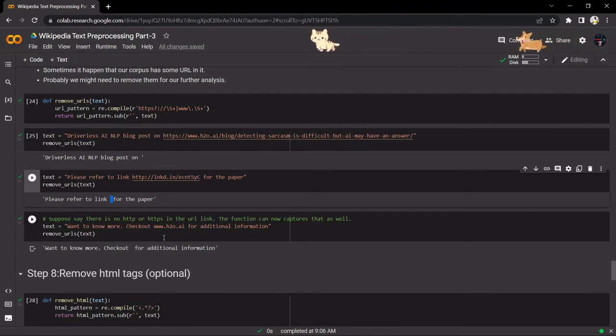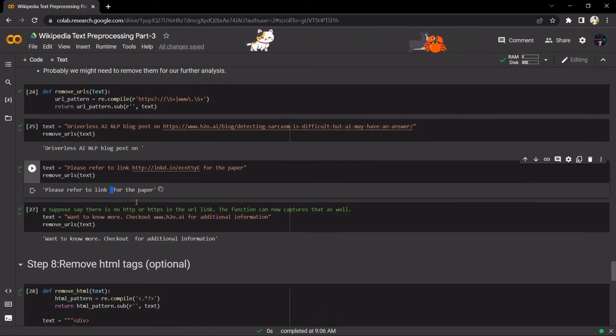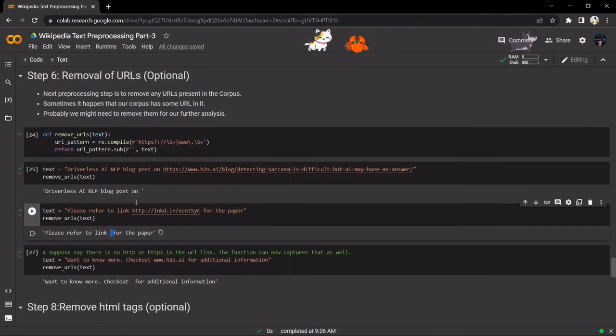Suppose there is no HTTP or HTTPS in the URL link, the function can capture that as well. Let's say we have this text, "want to know more, check out www.h2o.ai for additional information." We can simply detect the www dot, that's why we gave the www dot. We can also detect that, and we'll just replace it with a simple space. So that's how we can remove the URLs.